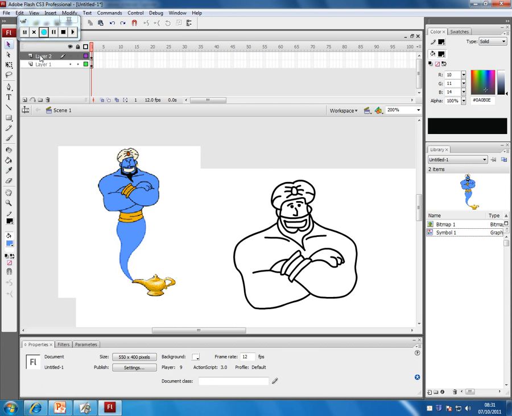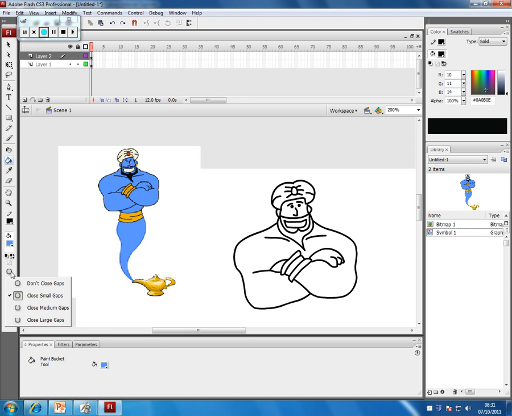Okay. Now then, I'm then going to click on this layer here, layer 2, and then just click on the outside. So I'm still on layer 2, and I'm now going to start looking at this image here. So on my paint bucket tool, I've got a little option down here where it says gap size. Now what you'll find is your traced image here will have some little gaps. So I'm just going to select this one here, close large gaps, and then I should be able to just start colouring this in as I see fit.